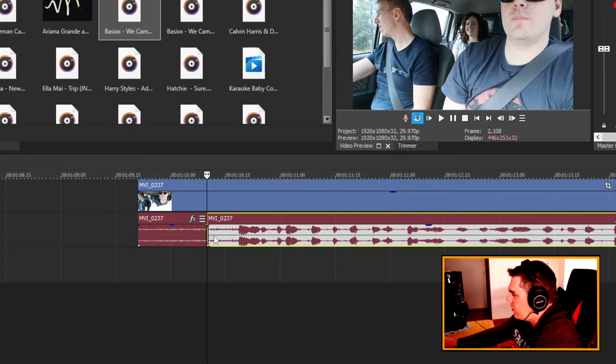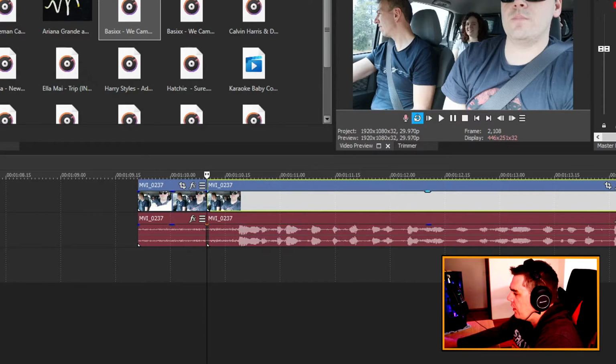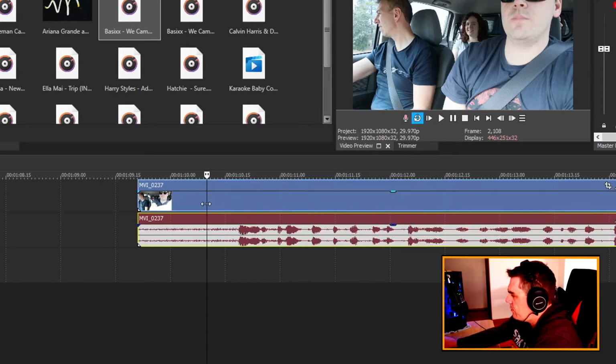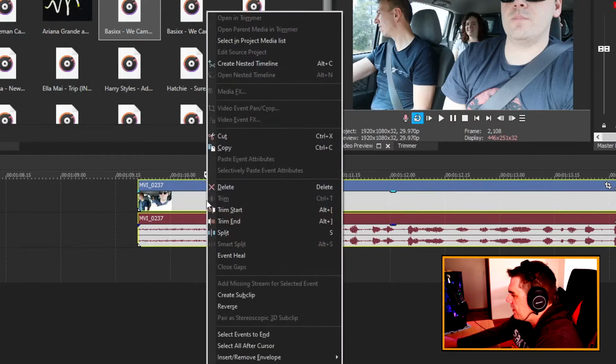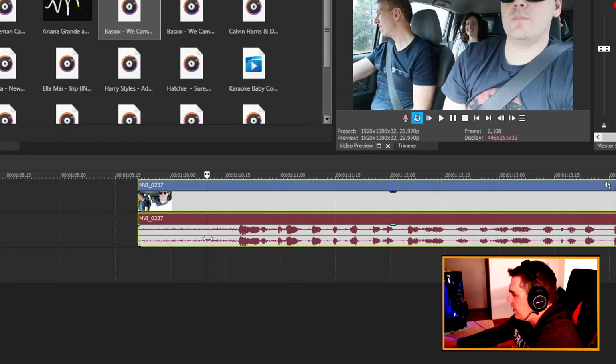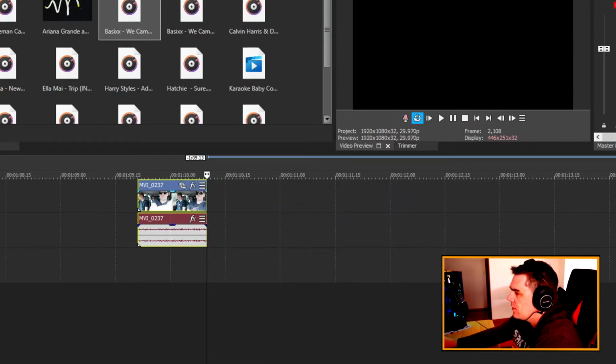I've gone split and it's only done one. If I go here and go split, it will split the top one. So now I'll undo that. If I highlight both of them, hold control. Now I'll right click and go trim start. It does both of them at once. Same thing, highlights both or one, and then right click and go trim end. It will cut off the end.